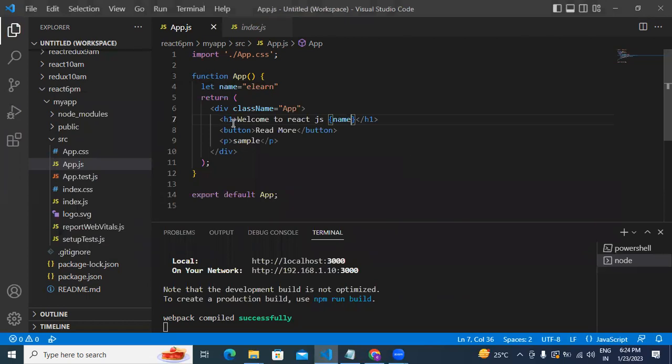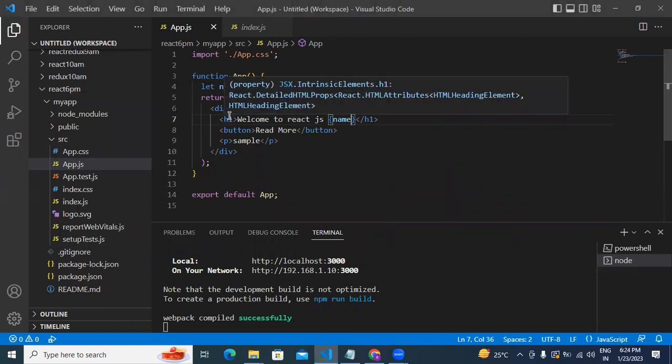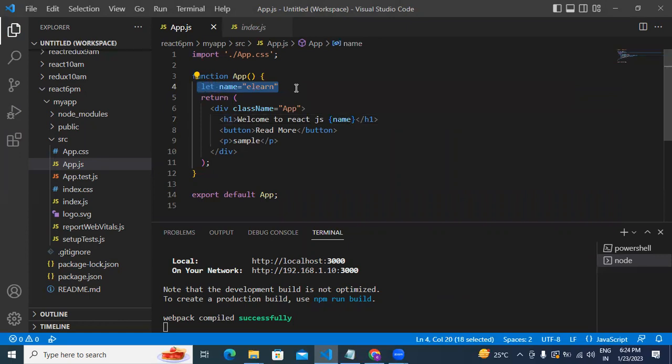Variable declaration is similar to JavaScript only. You can declare n number of variables also, no problem. But don't use the var keyword. You can work with let or const only. I already explained the use of let and the use of const in the ECMAScript starting class only. We discussed that.